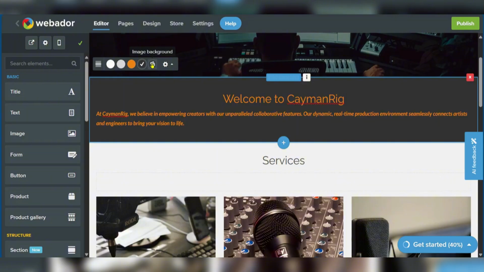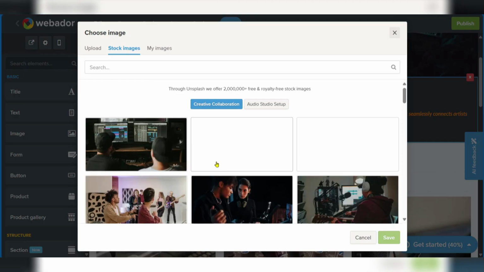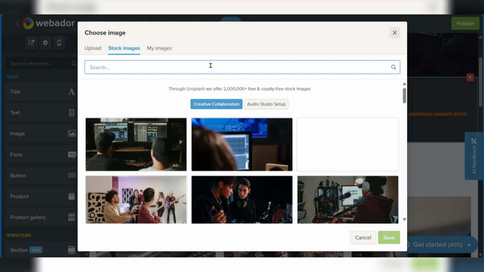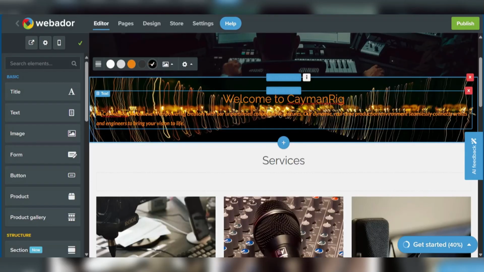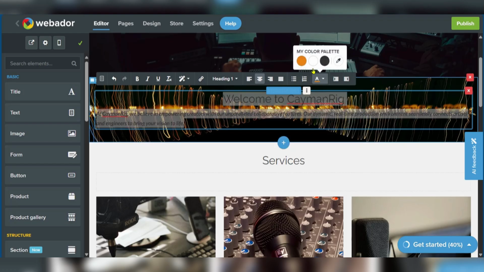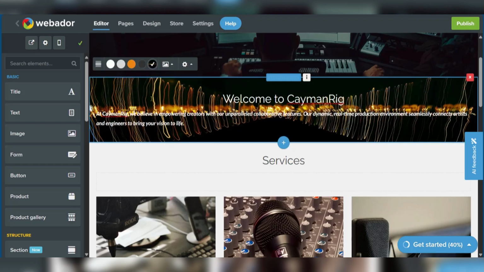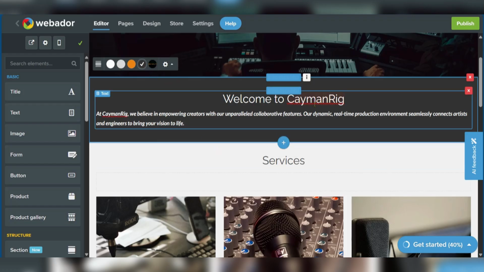Let's try that out. So go ahead, click on Image Background. Then we're going to go to the stock images, and then we're going to search for Soundwave. So we're going to choose this one right here, click on Save. So everything looks a little bit conflicting at this point, so we're going to change the color to white. But of course, if you don't like it, you could actually change the image and make sure that everything looks just right. Then of course you could change this to another color if you want to. Basically, Webador is ready to do that for you.